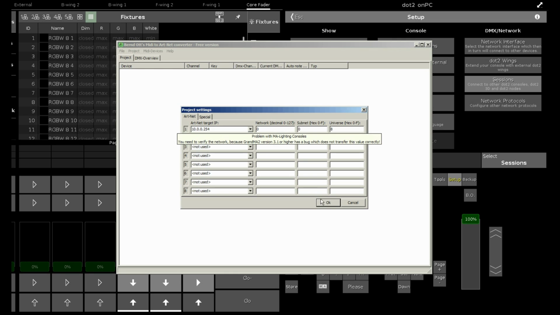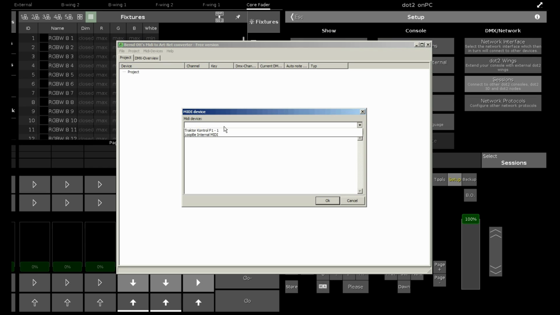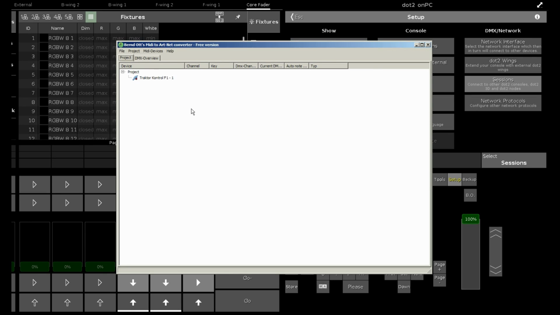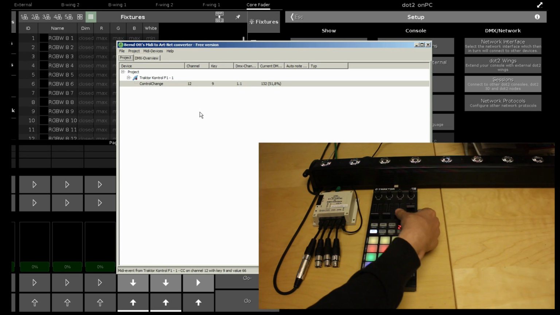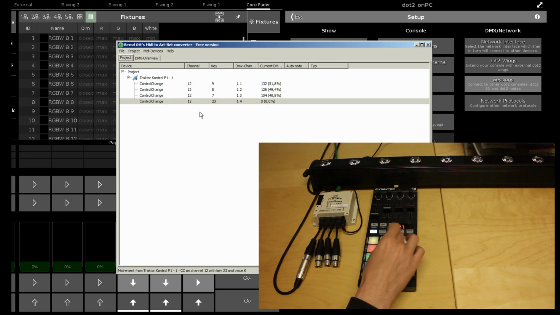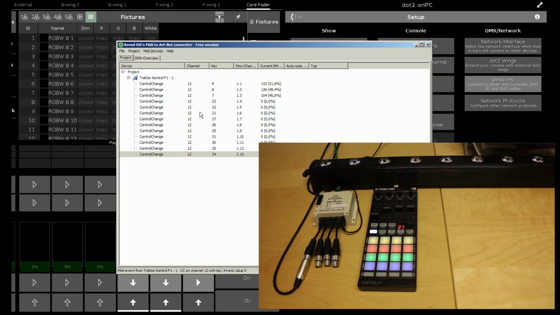Choose it, hit OK, add your favorite MIDI device, in my case the Traktor Control F1. Enter the learn mode by right-clicking learn, and now move the faders and buttons you want to use together with BOMAC and DOT2. BOMAC assigns DMX channels in order after each push on your MIDI device. In this sample, channel 1 to 12. Leave the learn mode by right-clicking and disabling learn.